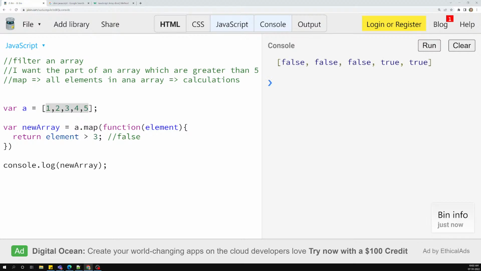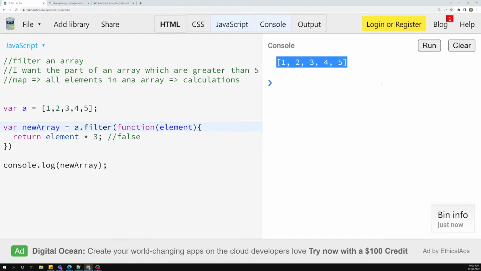So what is the return value, what manipulation are you trying to make? For example, if I want to do element times 3, it will take the first element and do element times 3, so you will get 3. If I try to do the filter here, what will happen? Let's see. You will get the same output. Why? Because element times 3 is always true, so it will give you that value only. Like this it will work.